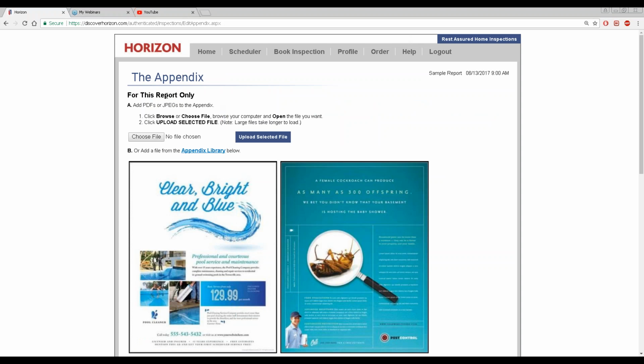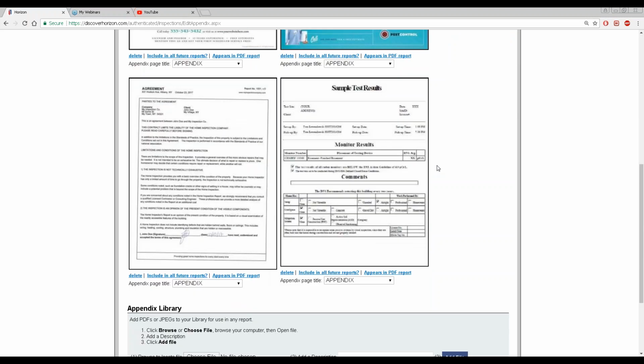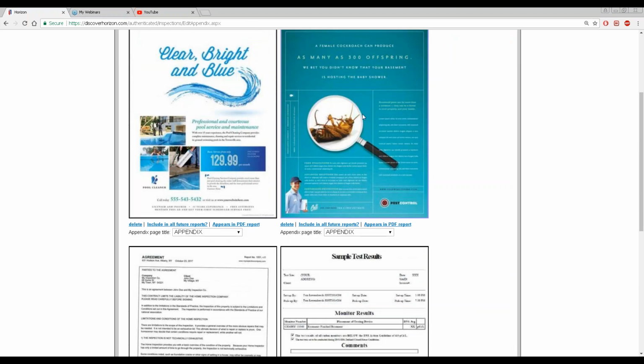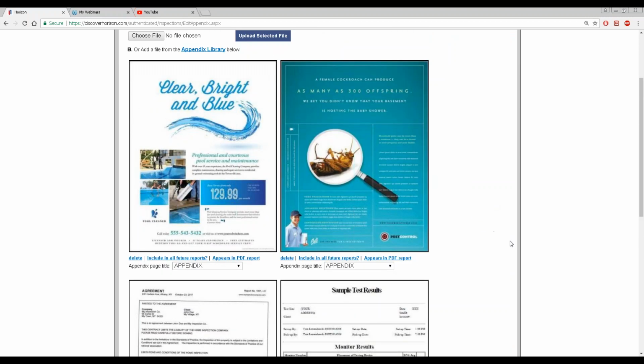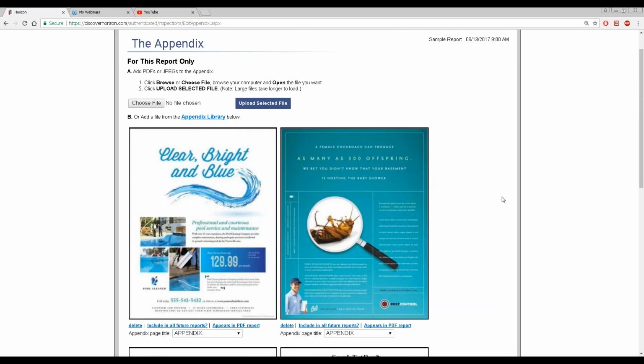So we have at the top, for this report only. So you've got something specific for this report, like a signed contract, right? Radon test results, things like that that are third party, you'd upload to this report only. But if you actually have items like perhaps brochures for a pool inspection, maybe termite inspections, well, you're going to add them to the report itself, but you're not going to tie them into this report only.